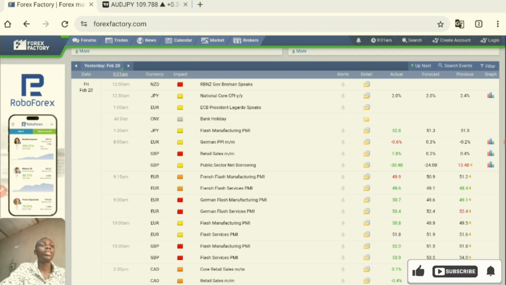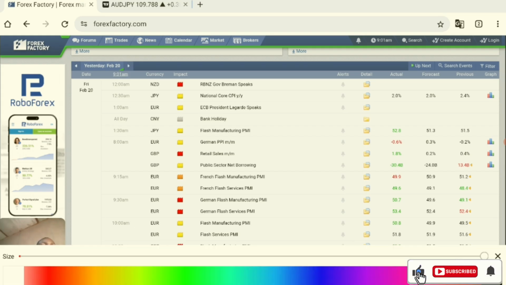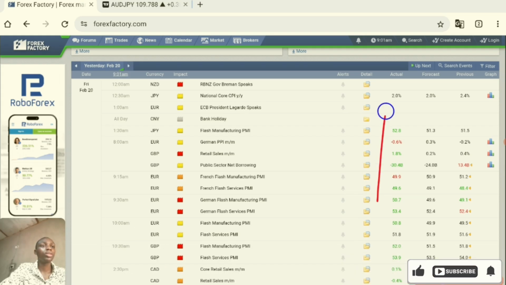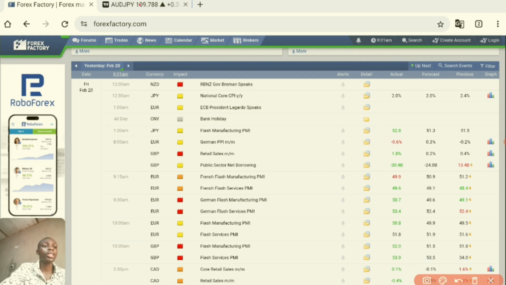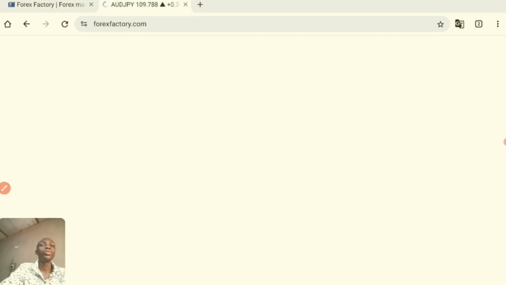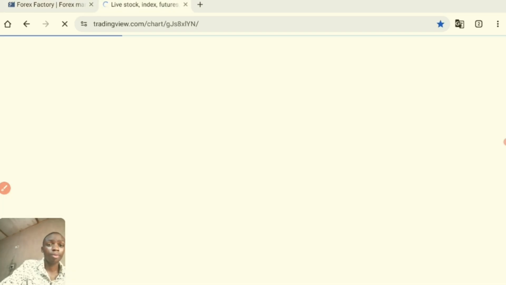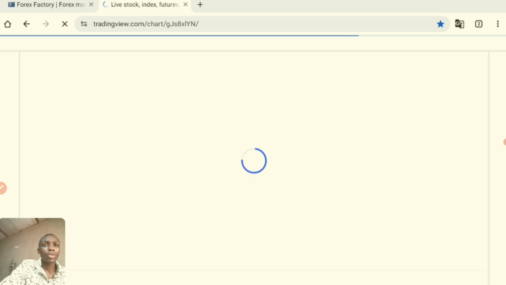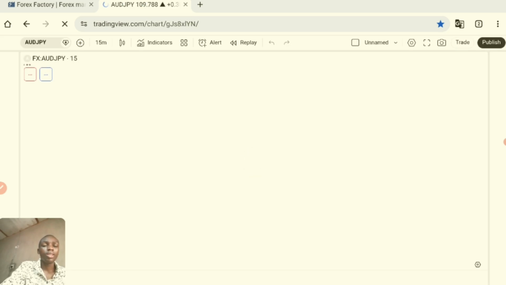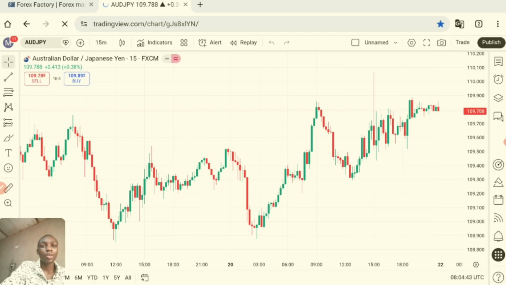So after setting your time up right here, let me take you to the chart and explain what I'm talking about. So the chart is currently loading now. You are supposed to set your time to the exact time that you are currently on Forex Factory. You need to set your time exactly to the correct time on TradingView.